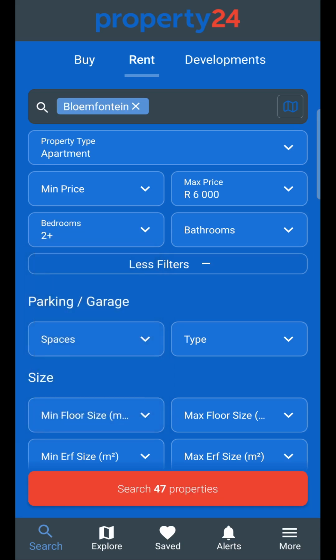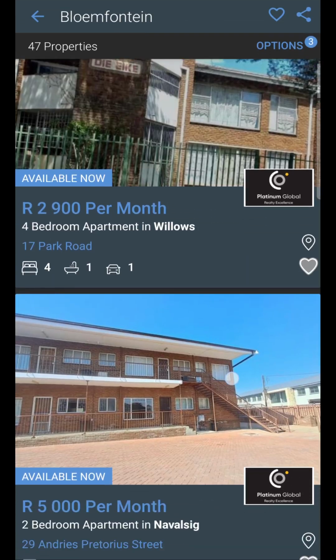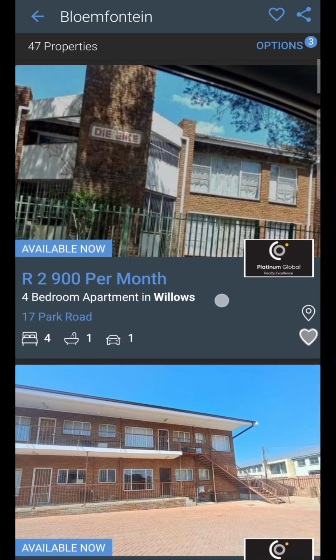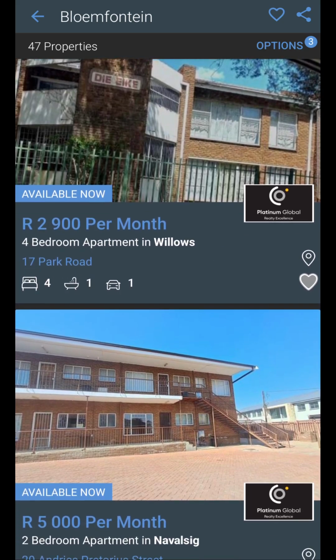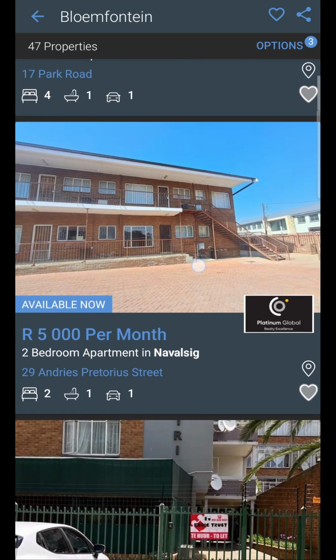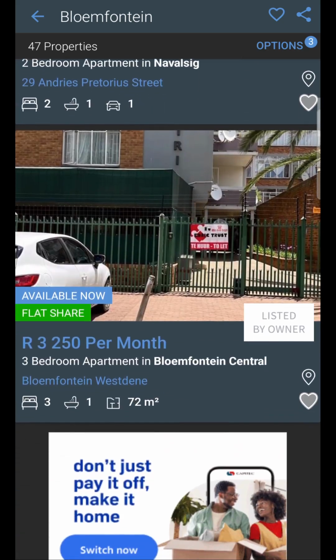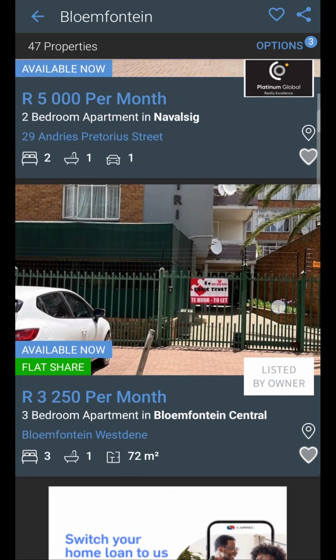So immediately it's showing us on search results only 47 properties. If we search, it will then bring up all the properties that are in that price bracket. So here you can see, it looks like it might be a 4-bedroom apartment in Willows. I think that might actually be subdivided, so you would most likely only rent your room in that unit. Here you can see 5,000 per month. That's a 2-bedroom apartment in Navalsig. Flat share, there we go. So that's also listed by owner.